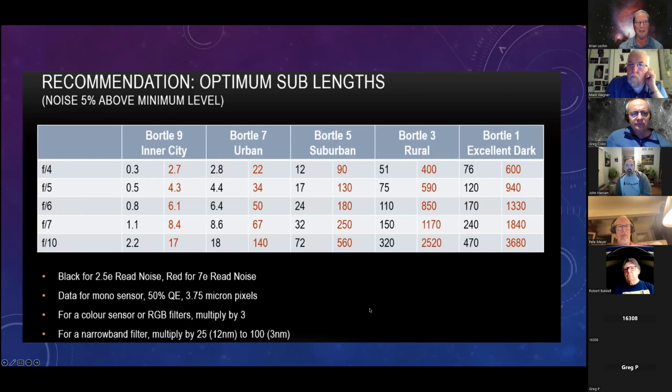Now, can you figure out from that what's an optimum sublength? And he did this. If you have different types of read noise, in this case, he says, okay, for 2.5e read noise, you can use the black numbers, and red for 7e read noise. So there's a significant difference even in one Bortle zone for these. But look at the differences here. For a color sensor, you multiply by 3, so you can take an optimal sub by multiplying these numbers by 3.